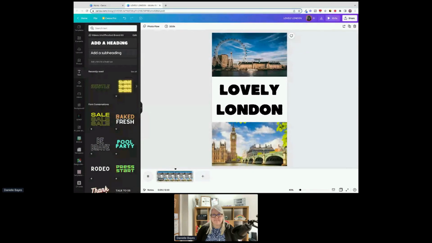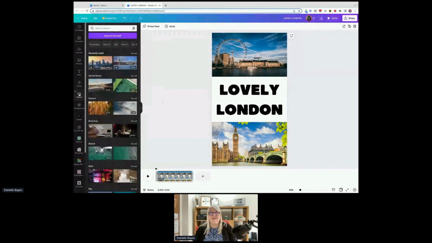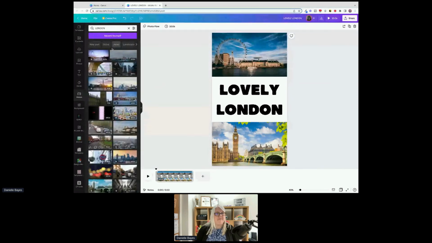Or we could completely remove the fact that they're photos and we could add some video in. So again, on the left-hand side, there is a videos tab here in Canva. And if you click on videos, depending on whether you have a free or a pro account, there are always some videos for you to use. But obviously pro accounts will have more options. So if I just search for London here, then we've got some videos of London instead.